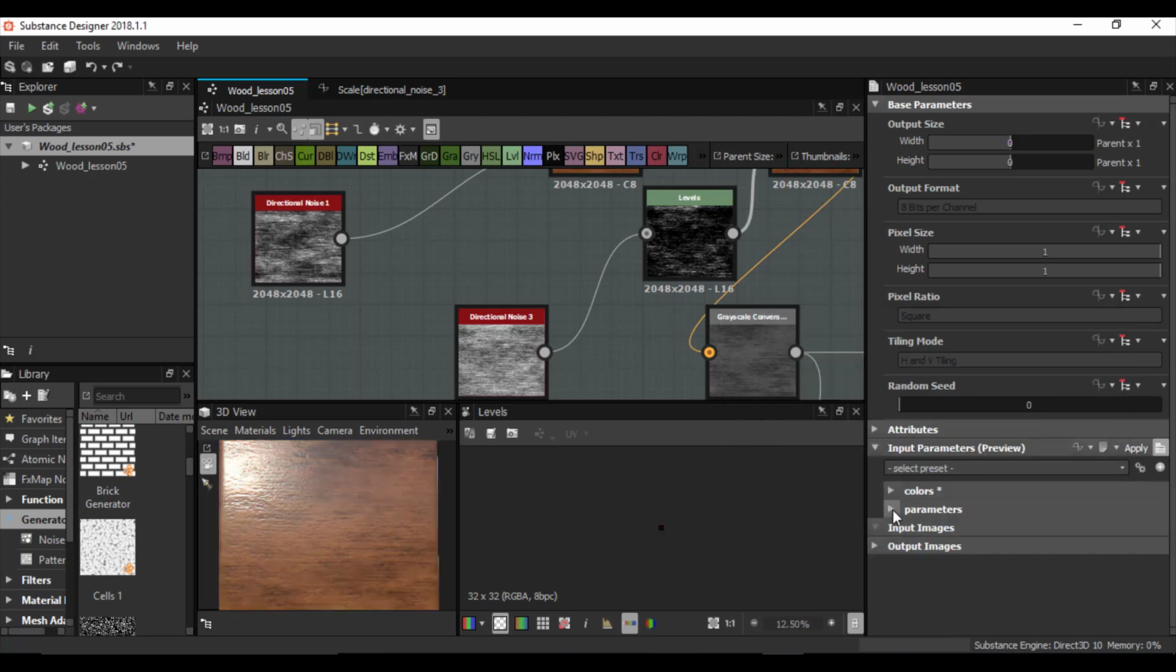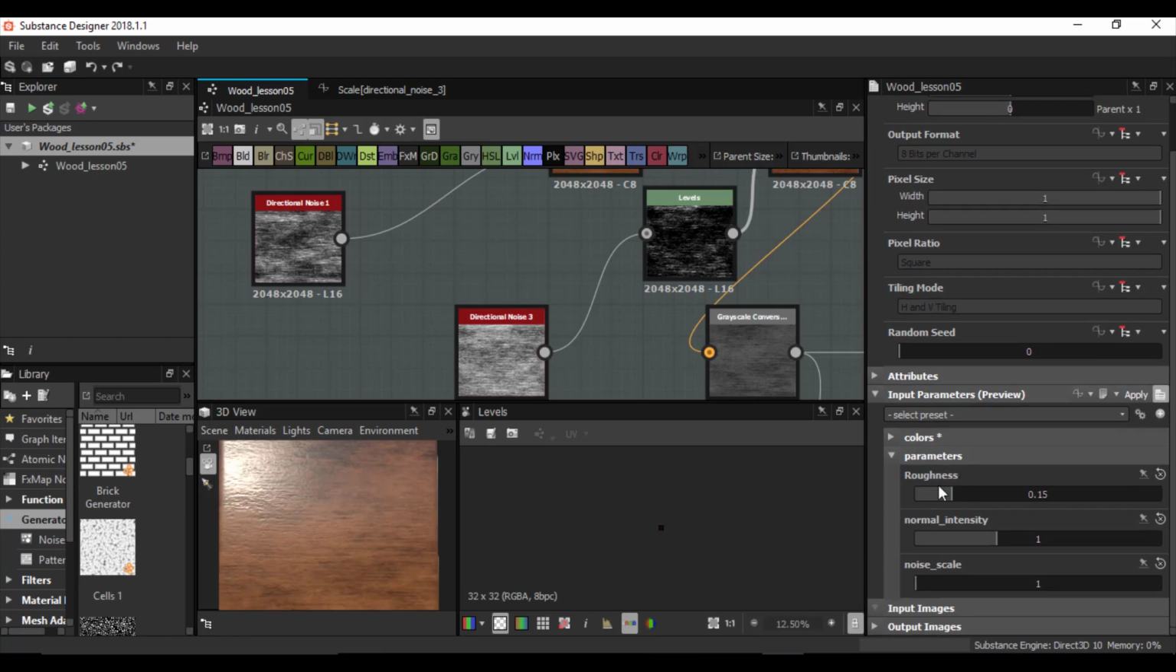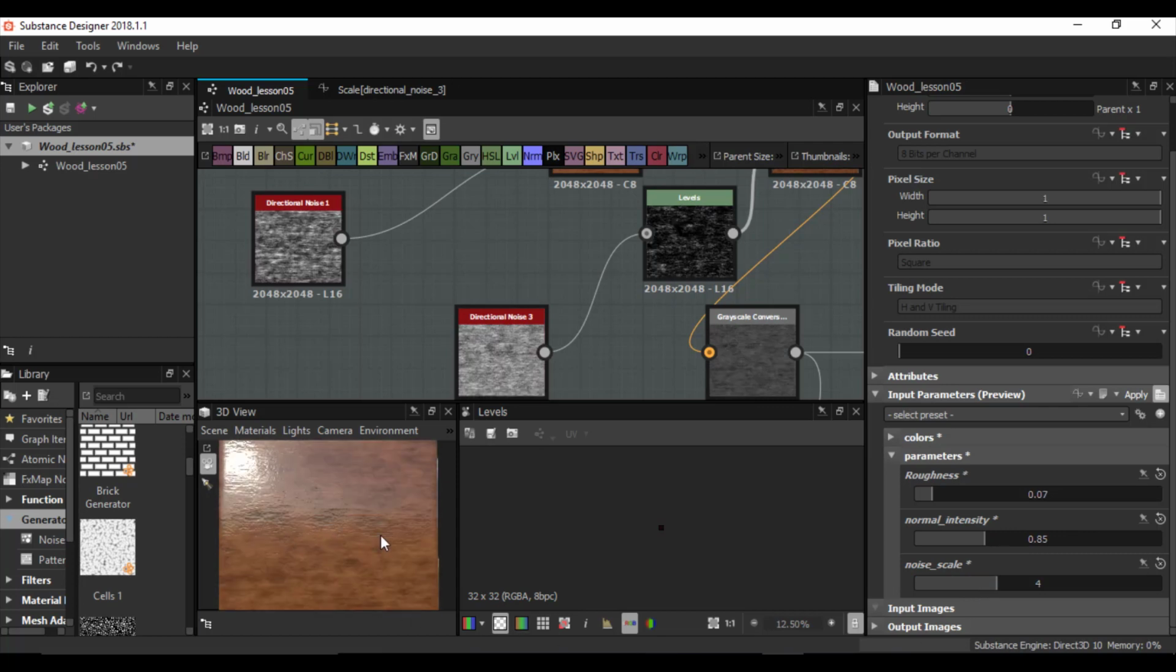And I have another group called parameters, and if I click on that, I will see the roughness, normal intensity, and noise scale here, and I can change the amount of roughness, and I can change the normal intensity as you see, and I can change the noise scale. See that?